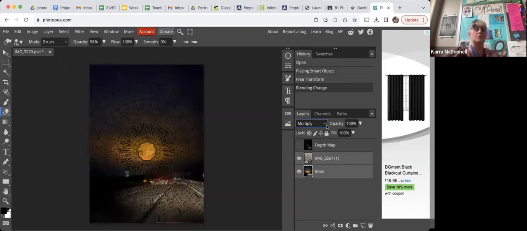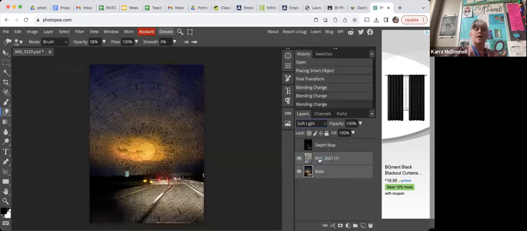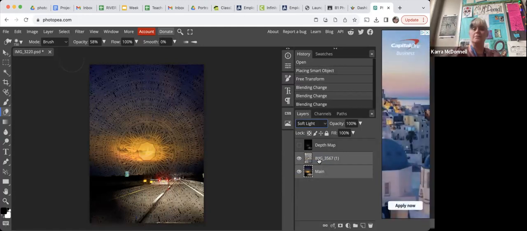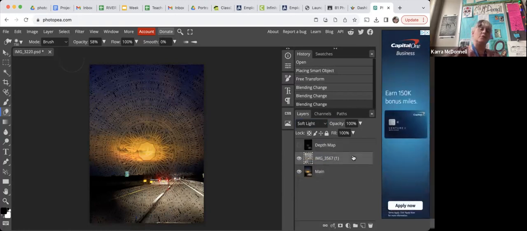Now you can try a whole bunch of different ones. There's a whole bunch of different ways to do it. I tend to like the ones that aren't as dramatic, but anyways, so once you pick a layer blending mode, okay. Next thing I'm gonna do is do some selective erasing. Now, I personally don't want the road to have the texture on it from the other picture.